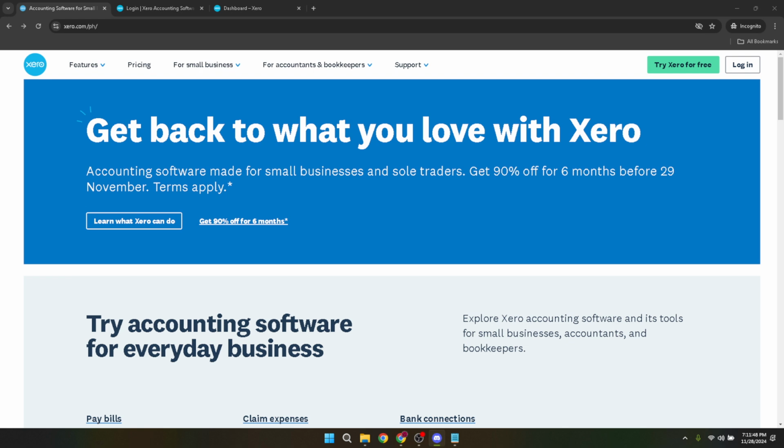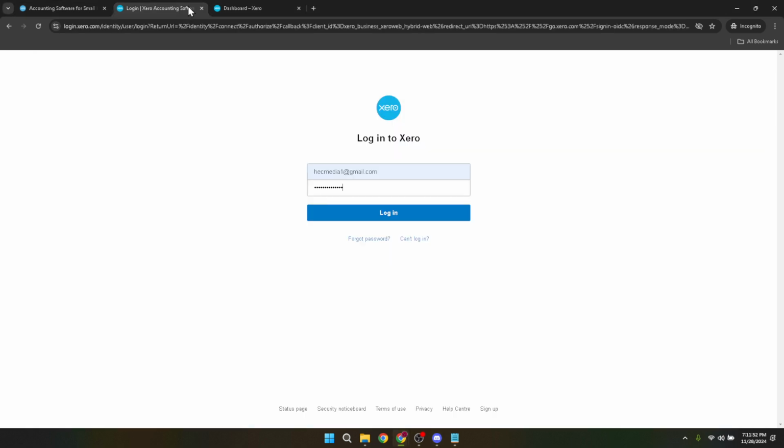Upon clicking the login button, you'll be prompted to enter your email address and password. It's important to ensure you're entering the details associated with your Xero account to avoid any login issues. Fill in your credentials carefully. After your details are in, go ahead and click the login button. This should usher you into the dashboard of your Xero account, bringing us one step closer to accomplishing our goal today.